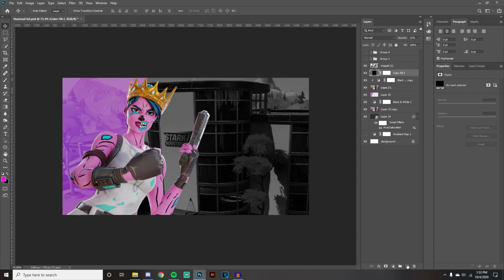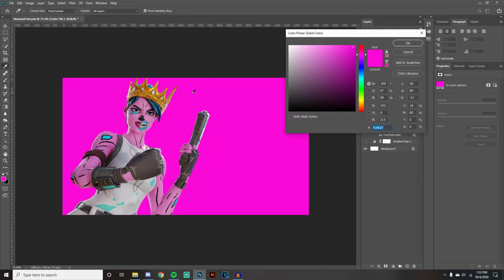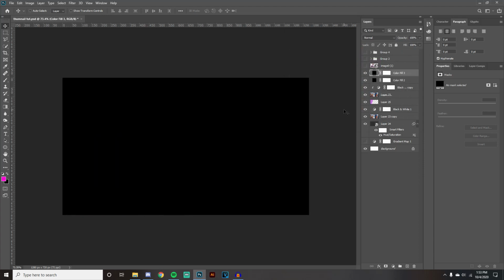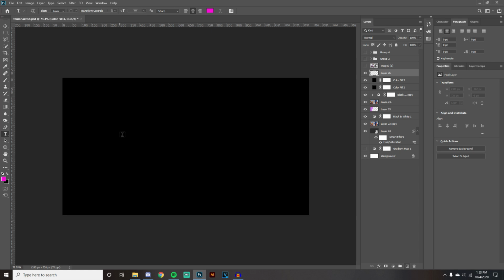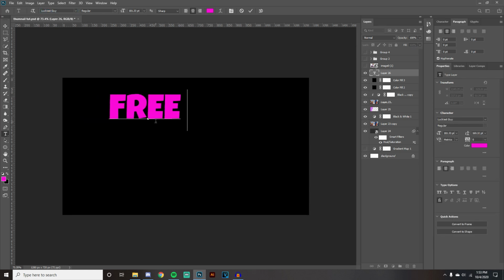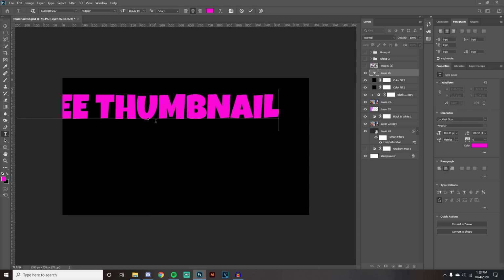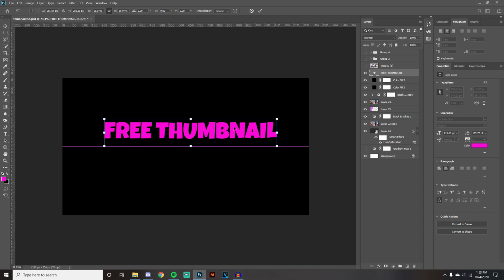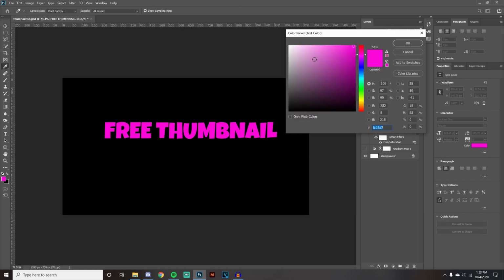What I like to do with the text is make another solid color layer, put it to black, and just hide everything so we can just directly work in the text. As I did say before, we're gonna use the font Luckiest Guy. We're just gonna put free thumbnail. You can put whatever you want here, like new trio or like ace or something like that, and make sure it's an off-white color because white is not that fun. Make sure it's like this.